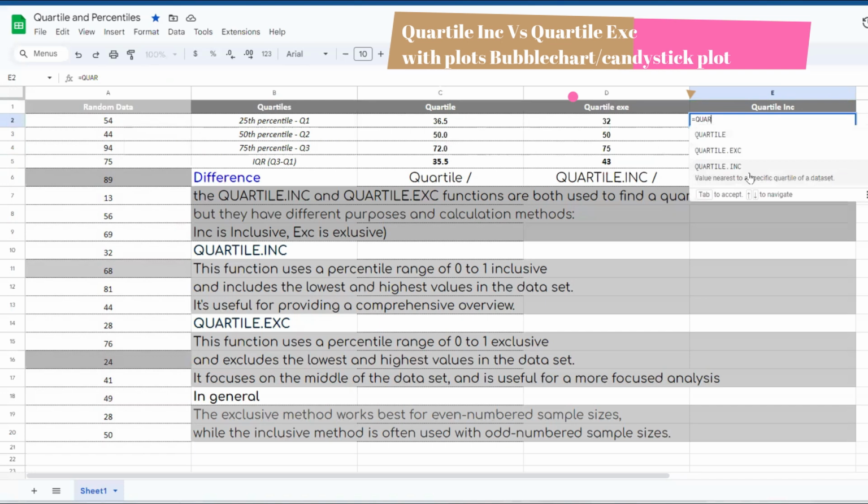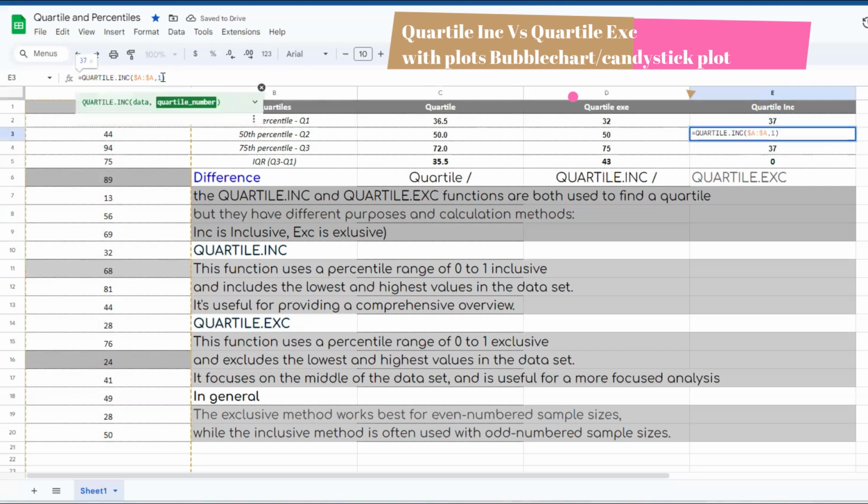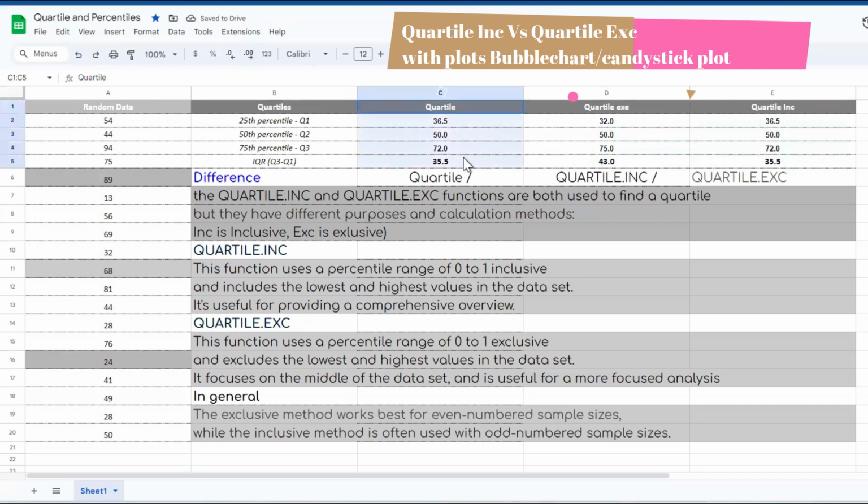Quartile inclusive, and we're going to select the data range, and we can select this, give F4, right? So comma 1. Now you can see here, I'm going to drag, and I will just change 1 to 2 and 2 to 3. Right, and similarly, just to compare all these, I will keep it at one decimal place.